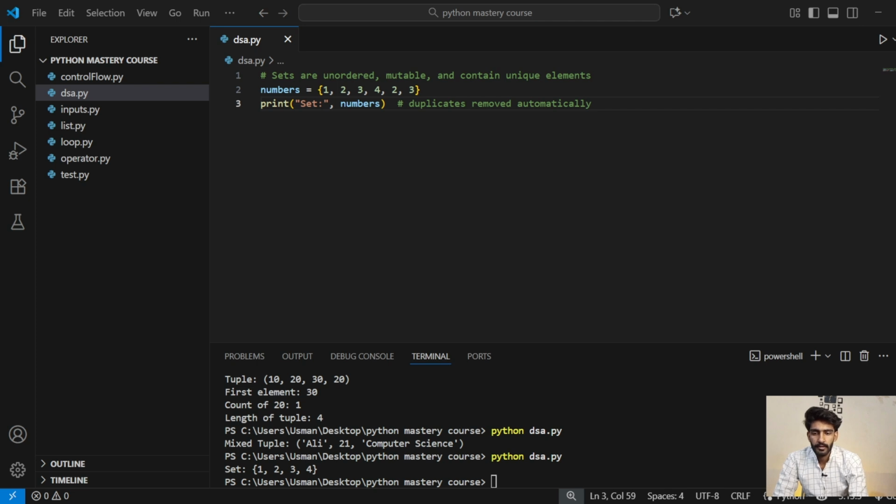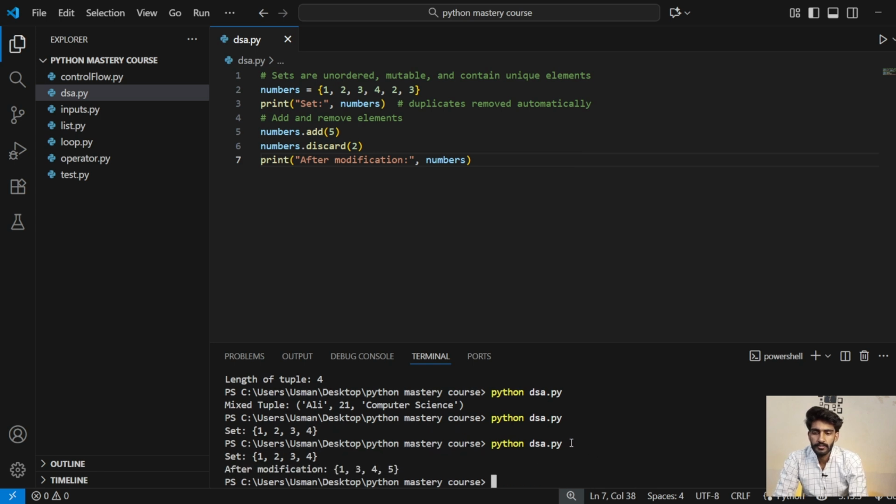And we can add or remove elements in sets using the add function. Add 5 simply adds the number into the set, and discard is used to remove a value in the set. So I will save it and simply remove the value 2 from the set. As you see, the value 5 is added into the set, and the value 2 is deleted from the whole set. So these are the simple operations that are performed on sets.